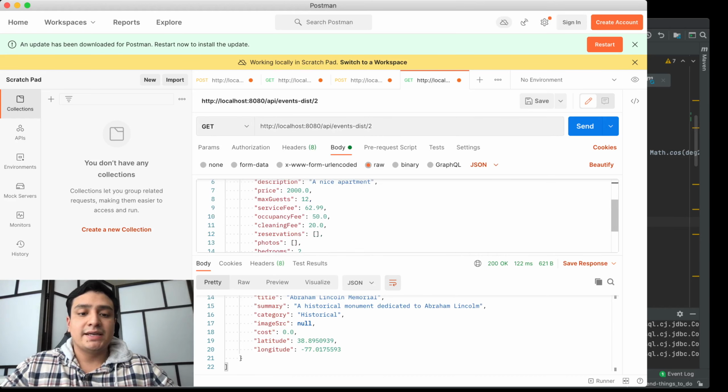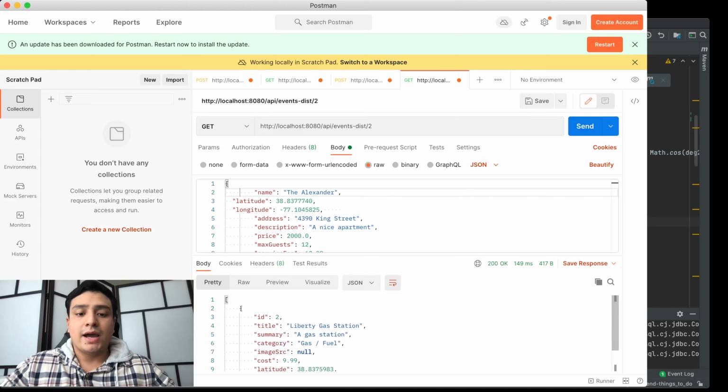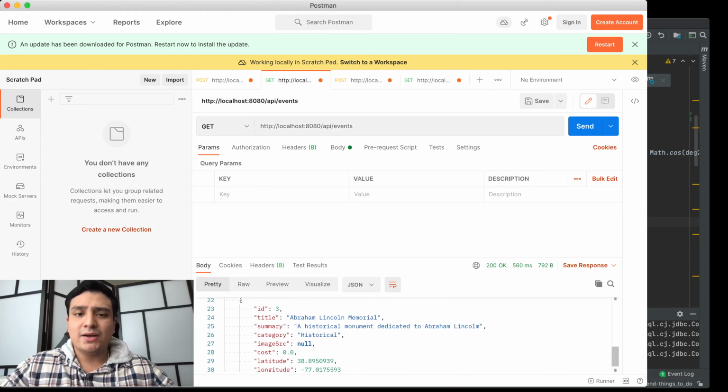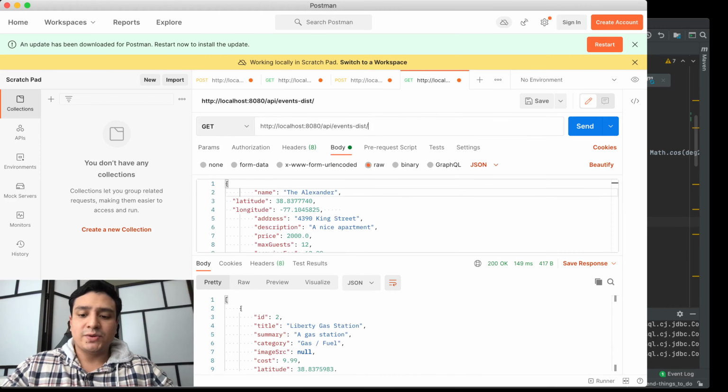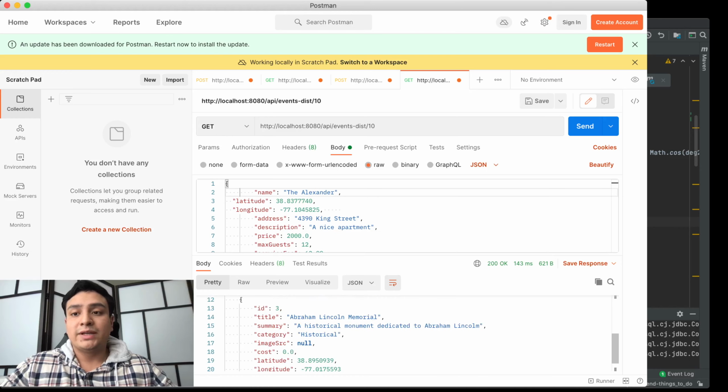Here's a listing that exists in the database, and I want to find all the events within 2 miles. So I know this gas station here is within 2 miles of this listing, and the Abraham Lincoln Memorial is about 6 miles or something like that. So I'm going to go ahead and just put it on 10 to get all the events within 10 miles of this listing. So here we can see we have the gas station again, and now the Abraham Lincoln Memorial has popped up.